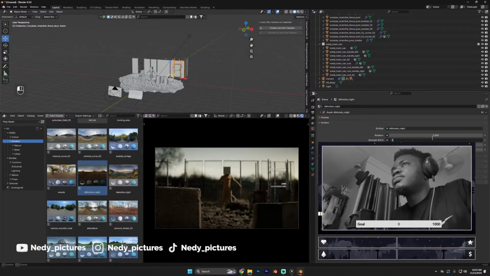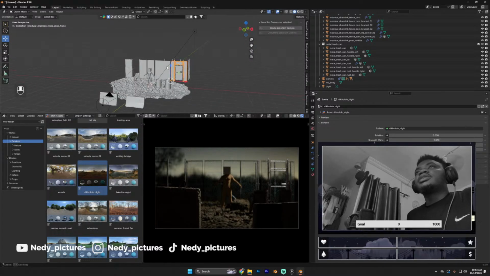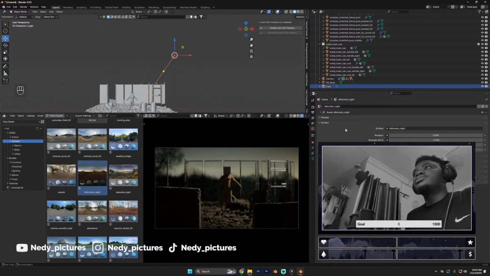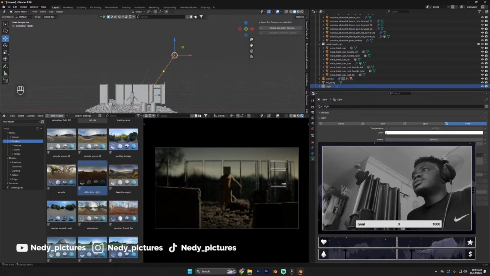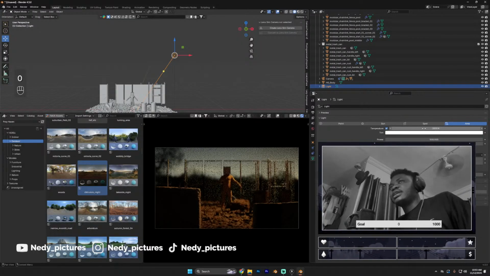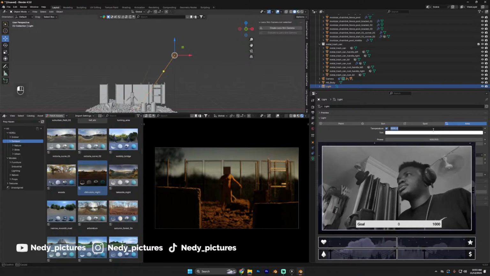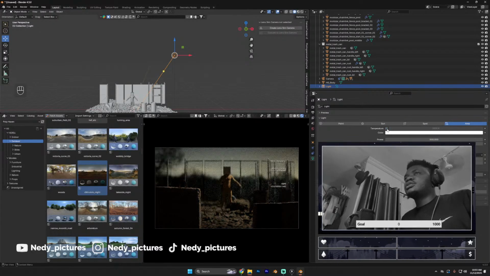Let me reduce the power here so that we can increase the night look. Then I'm going to change the color of my lights here just to mimic night time. Are we good? Okay. No, let's take it back to white.